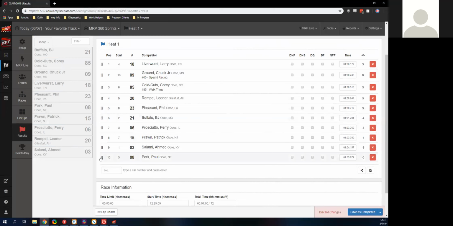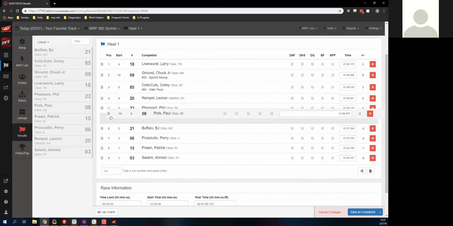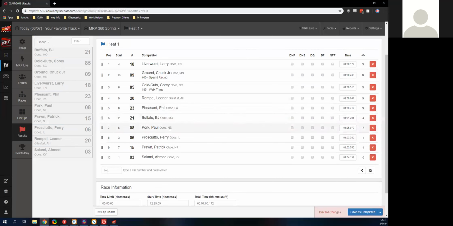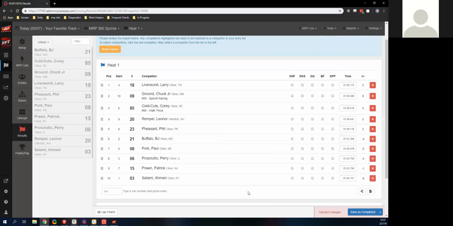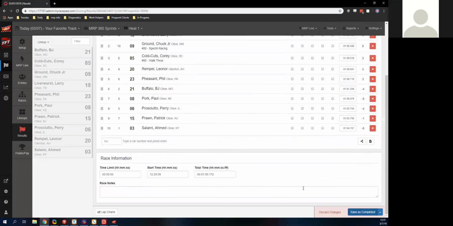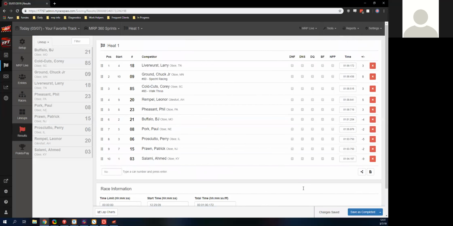If we need to move drivers around, we sure can. We can click on them up here, click and drag them to where they were supposed to finish. Let's say that guy forgot to charge a transponder and it just blanked out on him. We can just move him where he was supposed to finish. What we're going to do is hit this save as completed. When we hit save as completed, that is updated across the MyRacePass network. So it'll update the website, if you have a website through MyRacePass, and it will also update on the app. So you can see that right there.